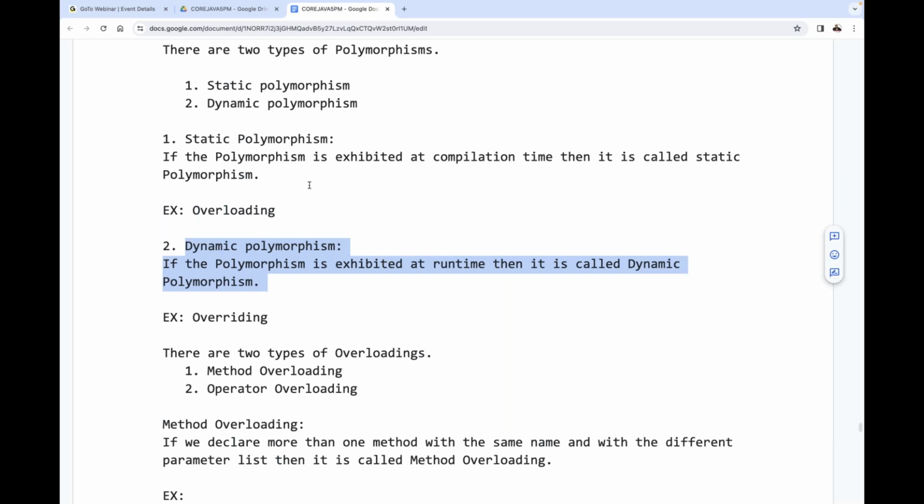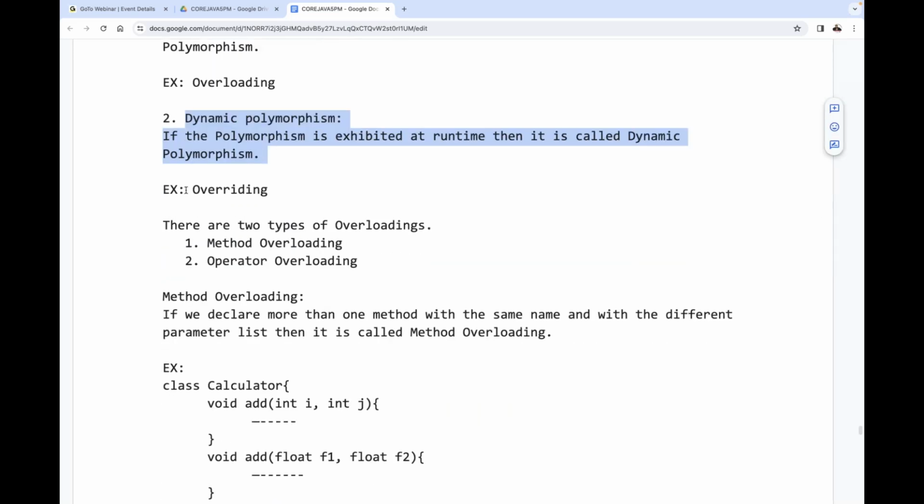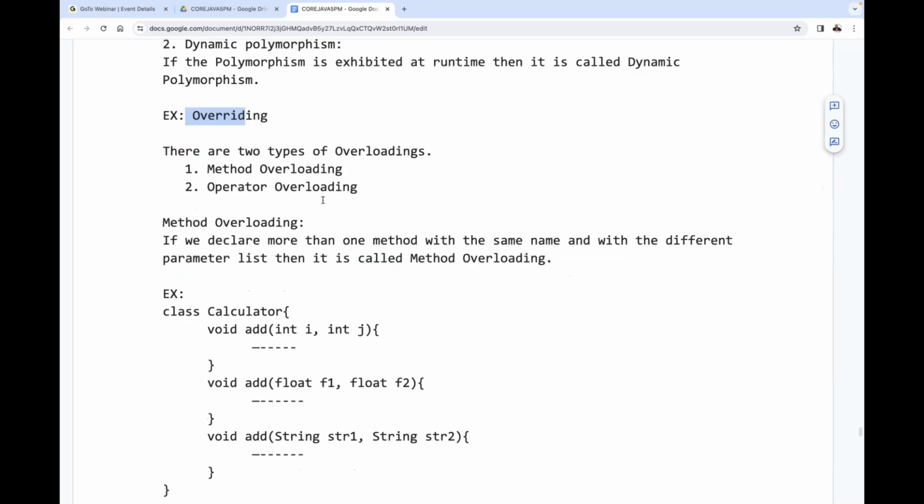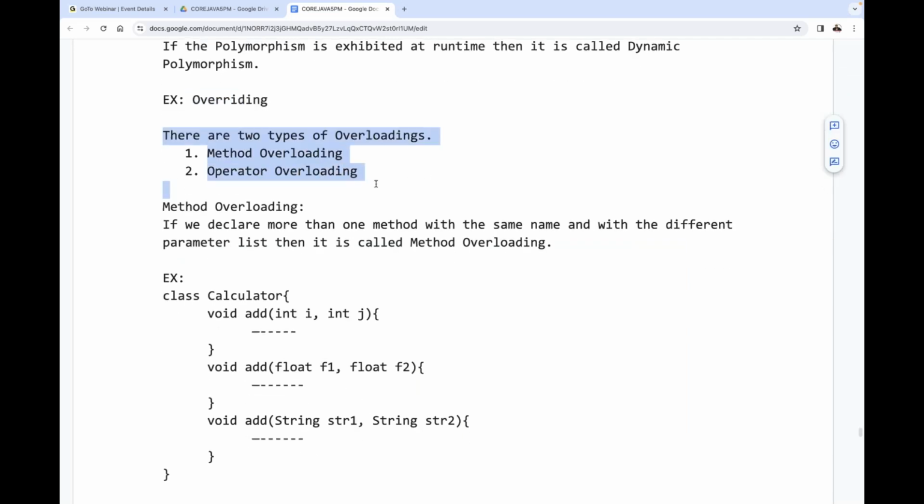Then what is dynamic polymorphism actually? If the polymorphism is exhibited at runtime, then it is called dynamic polymorphism. All right, example is overriding. Right, sir. How many types of overloadings are available?